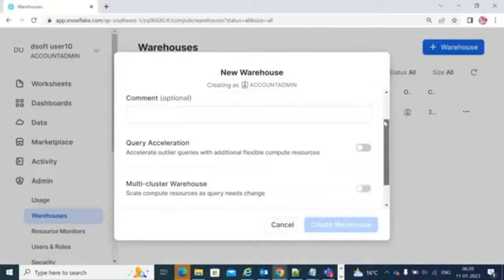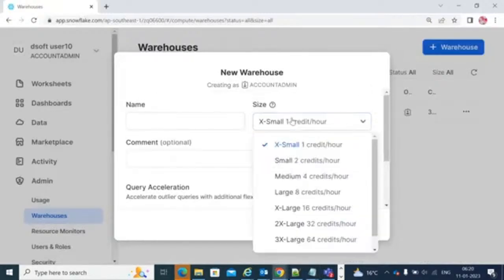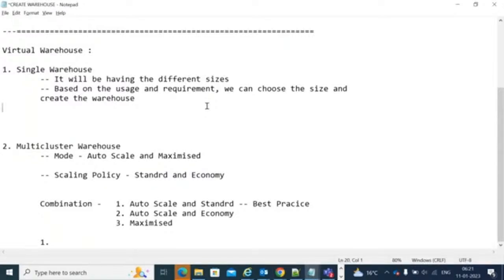So this is the single virtual warehouse, and then this is multiple. You will create a virtual warehouse and select different sizes: x small, small, medium, large, x large, double x large, and triple x large. Based on the requirement, you will select the size and create the virtual warehouse. In case of a multi-cluster warehouse, you have two options, and you have to remember these things, guys: mode and scaling policy. In mode, you have auto scale and maximized. In scaling policy, you have standard and economy.